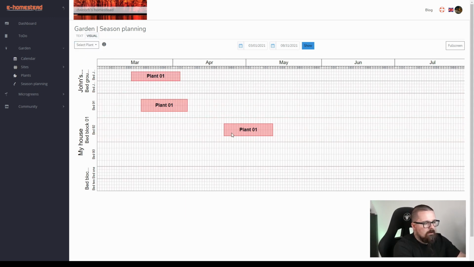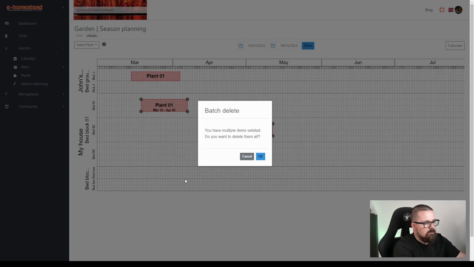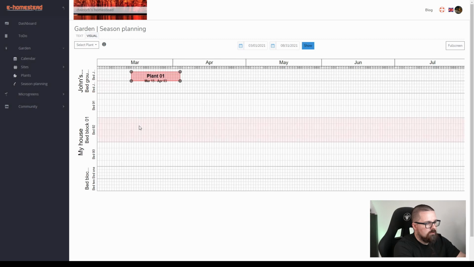If you added some seasons accidentally and you would like to delete them, just click on them to highlight them. You can select multiple seasons and press backspace both on Mac and Windows, and delete on Windows and function backspace on Mac. So let's delete those two. Here, as you can see, I have two different plant seasons selected. That's why I have to confirm. But if I select just one, I can press delete and it will disappear immediately without confirmation.